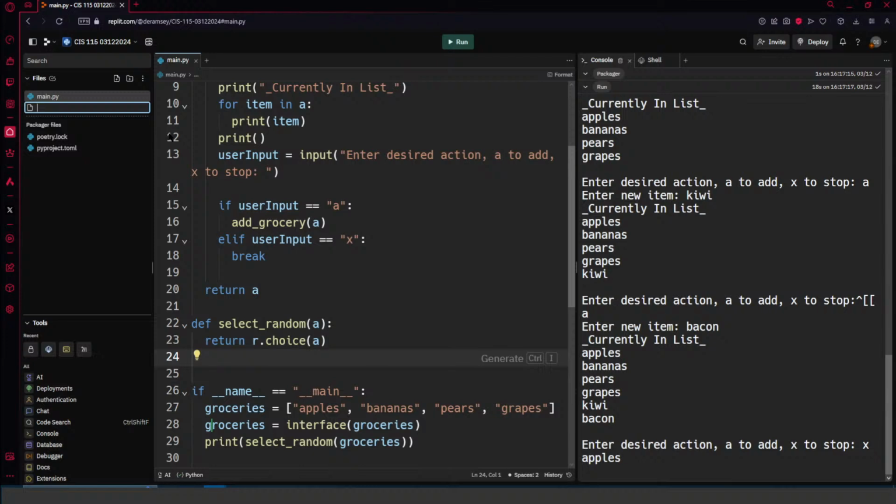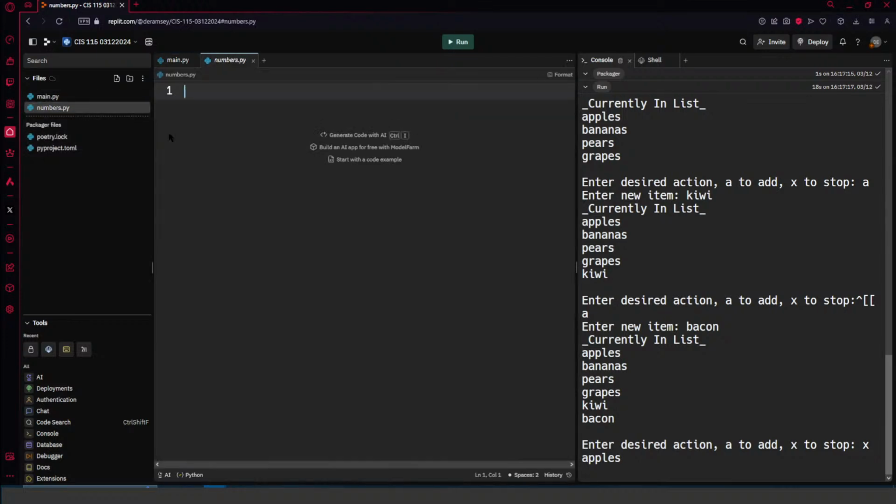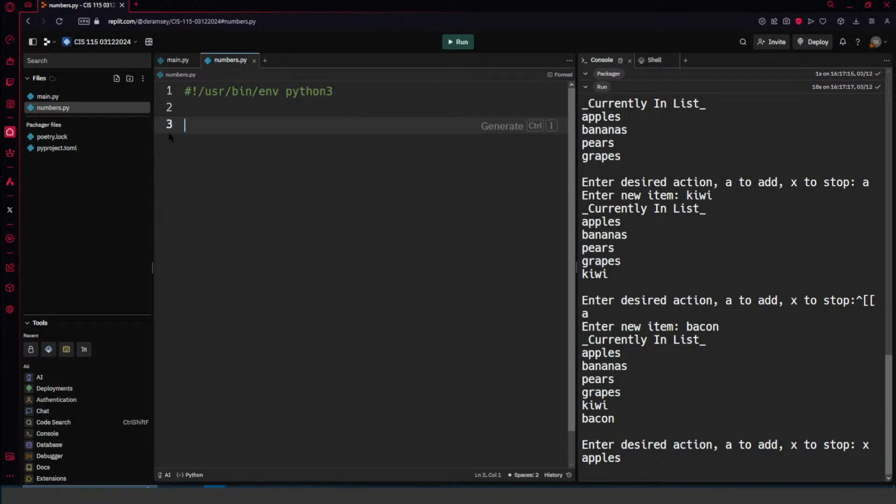going to make a new file here, and I'm going to call it numbers.py, and I'm just going to work in this other file here for a moment, and I'm going to hashbang /usr/bin/env python3, and I'm just going to want to be able to do some stuff with some numbers.